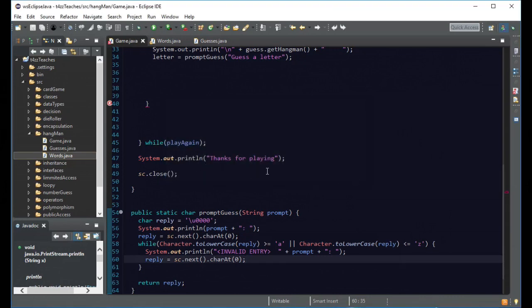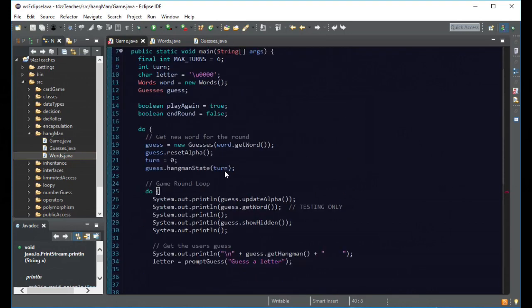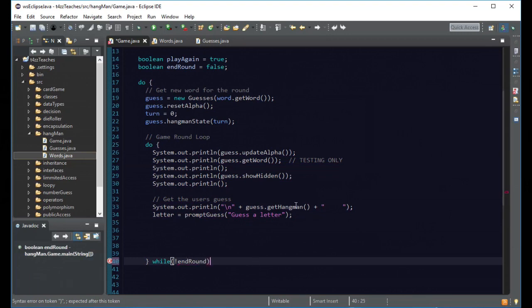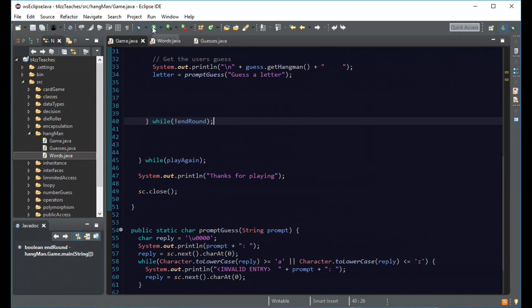Oh, we have an error. Where's our error? That's for that. Oh, we need our while. So here we would say, this is our end round one, right? Game round loop, yes. So I want to say while, and not, and end round. That should fix that. And then a semicolon. Okay, let's try and run that real quick.